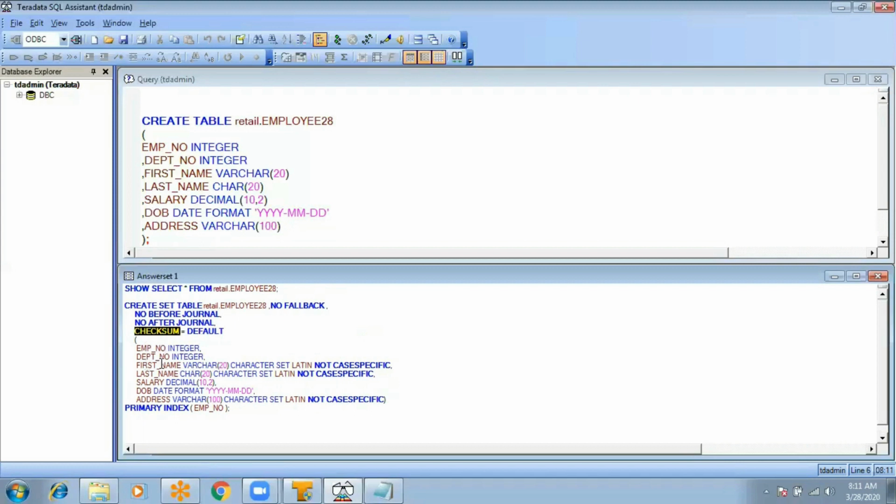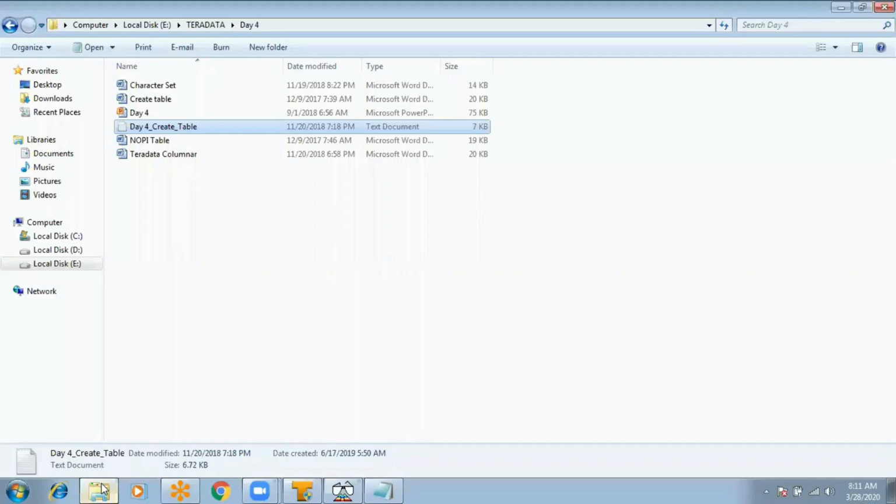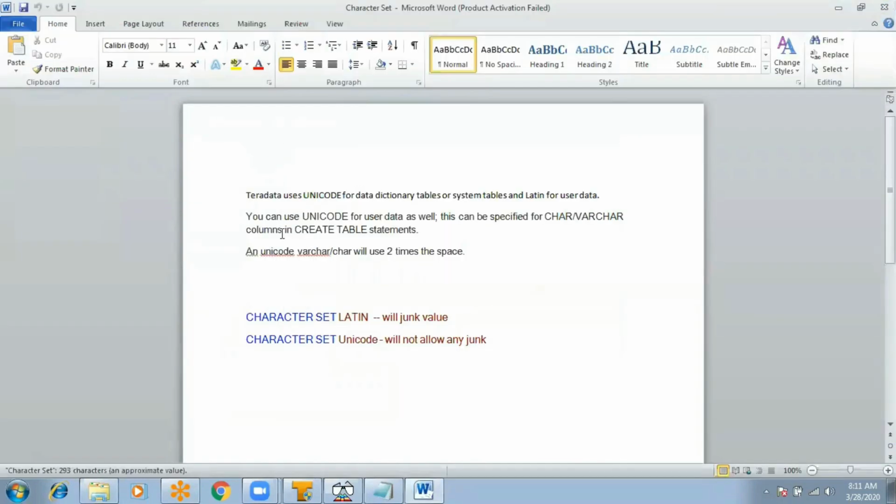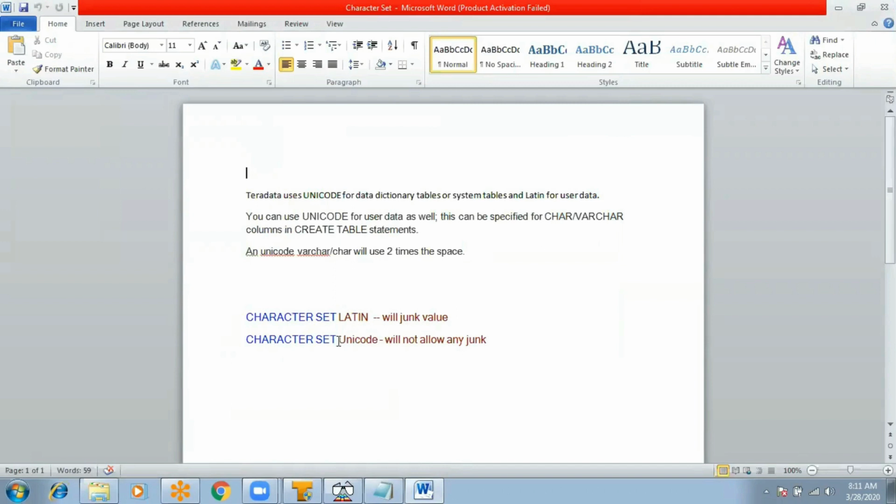Here we have the first name column. It is a varchar; we have given varchar of 20. So it will take a character set. Normally we have two types of character set: one is Latin and the other is Unicode. So it will be created as either Latin or Unicode. Normally, for metadata tables like DBC or some other tables, it will create Unicode, and it will not allow any junk values. If you are creating a user table, it will create with the character set Latin.